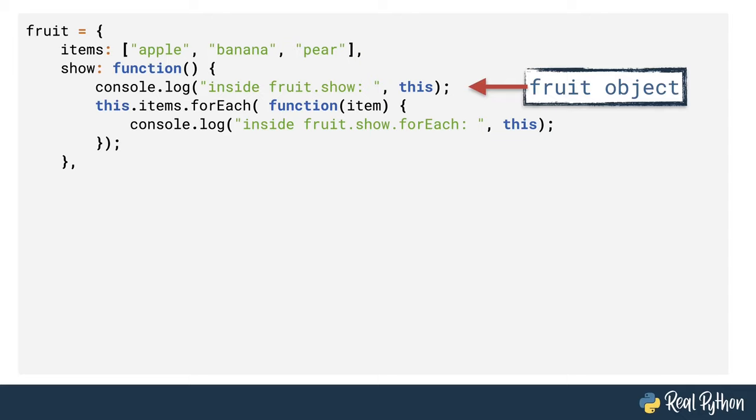Within that method, the context of this is the fruit object itself. So far, this is the same as the John object on the previous slide. But here's where it gets a little messier. Within the show method, I want to iterate through the different fruit in the items array. A convenient way to do this is using the forEach method on the array. The forEach method takes an anonymous function which it calls for each item as it is visited in the array.